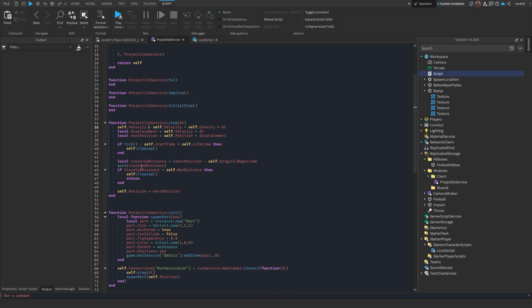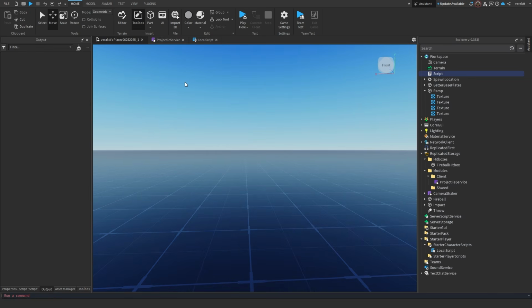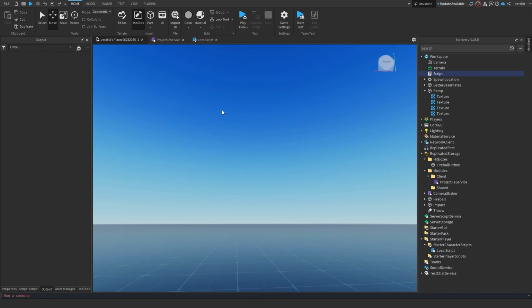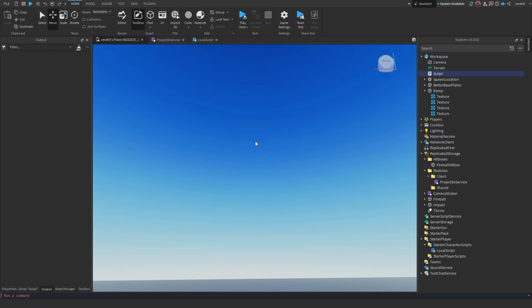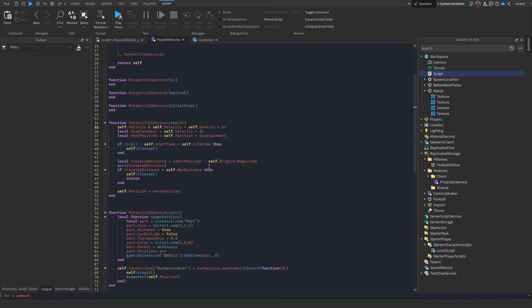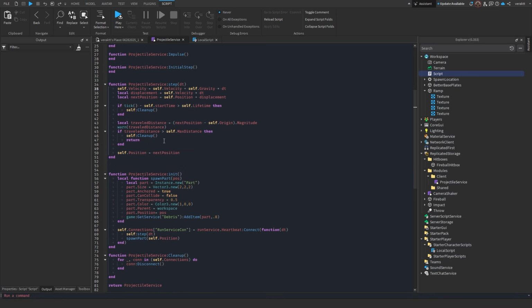But here, all we're doing is getting the total traveled distance. We're getting the next position, which is where it's going to travel to, minus the origin. Then we're doing dot magnitude. Magnitude is just, I guess you could say, the length in studs, because a vector has direction and magnitude. Direction could be, for example, facing up, and then the magnitude could be 30 studs, meaning the vector is pointing up at 30 studs. That's all that means. So I'm basically getting just the length, and I'm checking if the length is larger than the max distance that you put in. And if it is, then it cleans up.